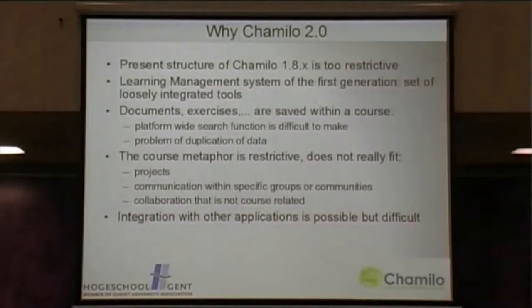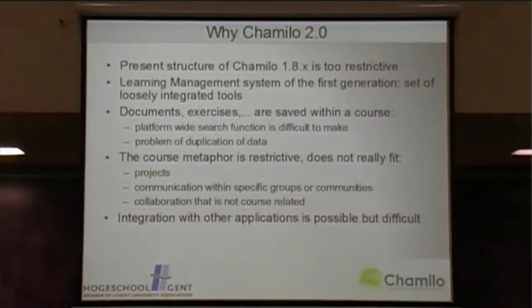Why did we, at one point in time, start with Chamilo 2.0? Well, the present structure of Chamilo 1.8x, previously the Chaos 1.8, is too restrictive. Just like most learning management systems of the first generation, it is simply a toolbox, a set of loosely integrated tools, which more or less stand on their own together with the learning management system. It's very course-centric, which is one of the reasons why many private companies will use totally different programs for their collaboration services, for their e-learning. That's because the course metaphor is really more of an obstacle in that kind of context.